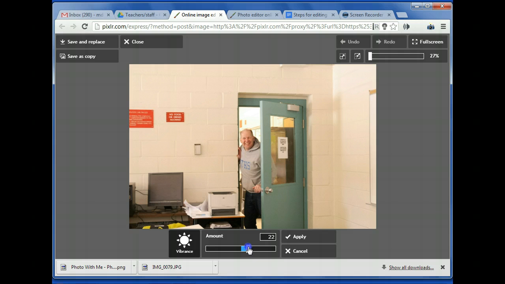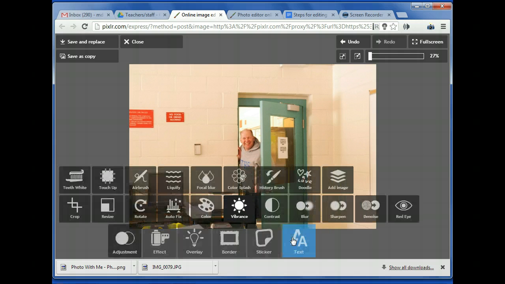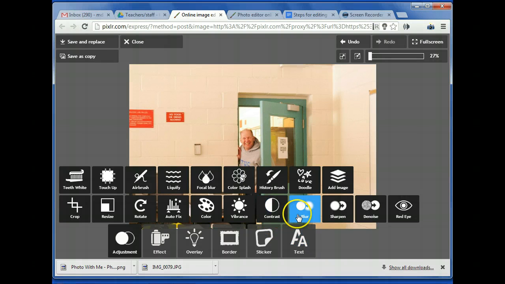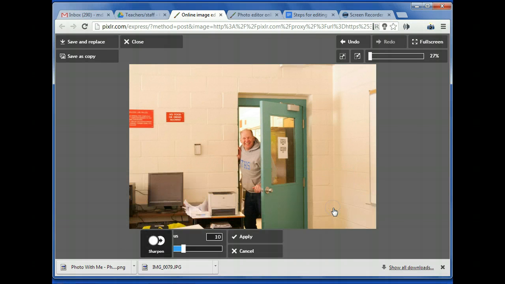See, I don't like that. I prefer it over here. It looks nicer. I'm going to click apply. That effect is now there. Contrast. Blur, sharpen. What does sharpen do?